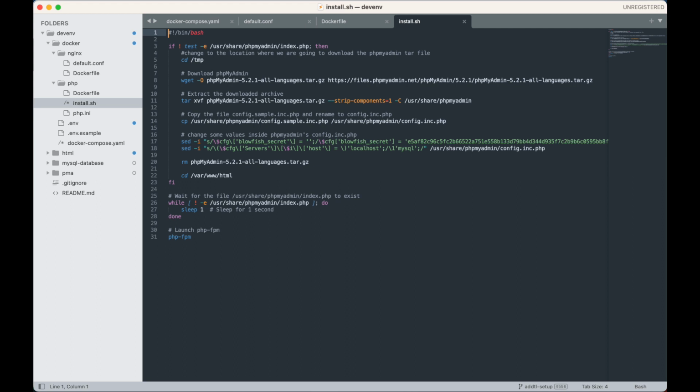Then it changes the directory to /var/www/html, which is the default directory for our web application. The last few lines are basically delaying the call to php-fpm while our phpMyAdmin is being downloaded and extracted. The php-fpm command is called explicitly so once the install script finishes, our PHP backend is up and running and ready to serve our PHP applications.